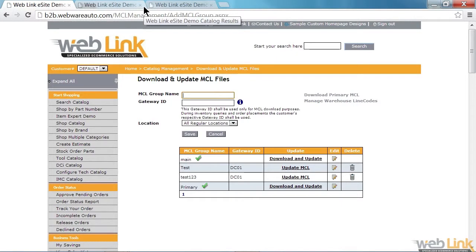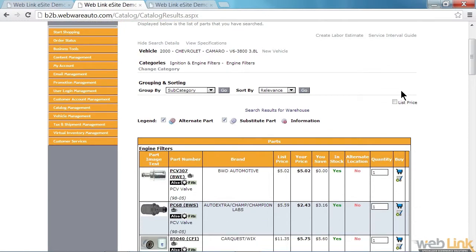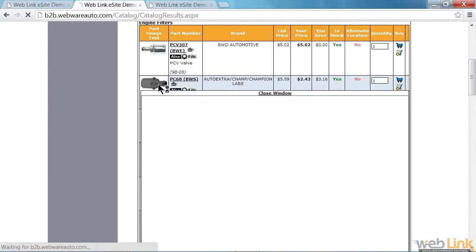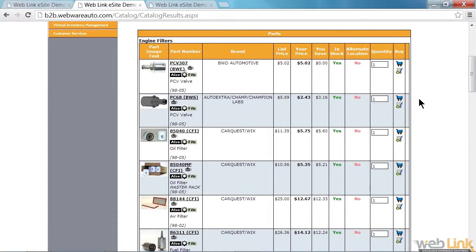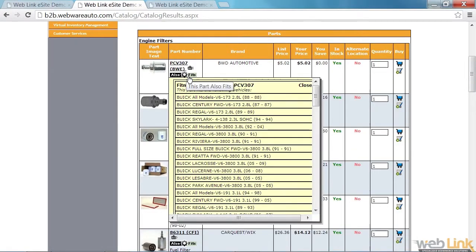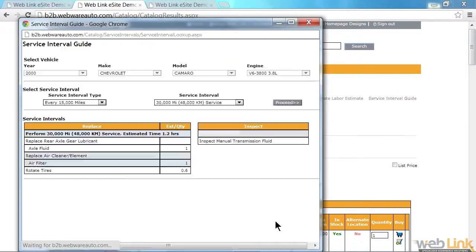One of the most useful and immediately evident features is Epicor Cover to Cover. With Epicor Cover to Cover, part image thumbnails are visible on the results screen for both catalog and part number lookup. And with the Epicor Buyer Assist Buyer Guide data, customers are able to see all applications that each part fits. The service interval guide provides information about recommended routine maintenance and services for the selected vehicle.